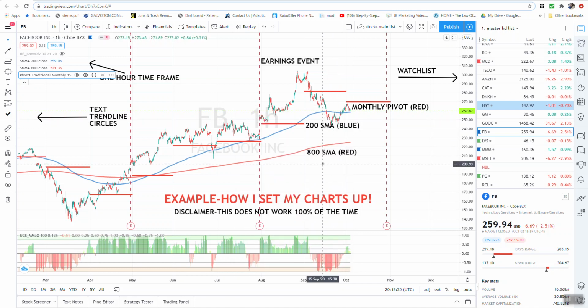All right, so did I cover everything? We've got your pivots, we've got your SMAs. I use the 1 hour time frame. If you want to draw stuff on your charts, you go over here. If you want your watch list, if you want to add symbols, you click up there. All right, this is the 800, the 200.